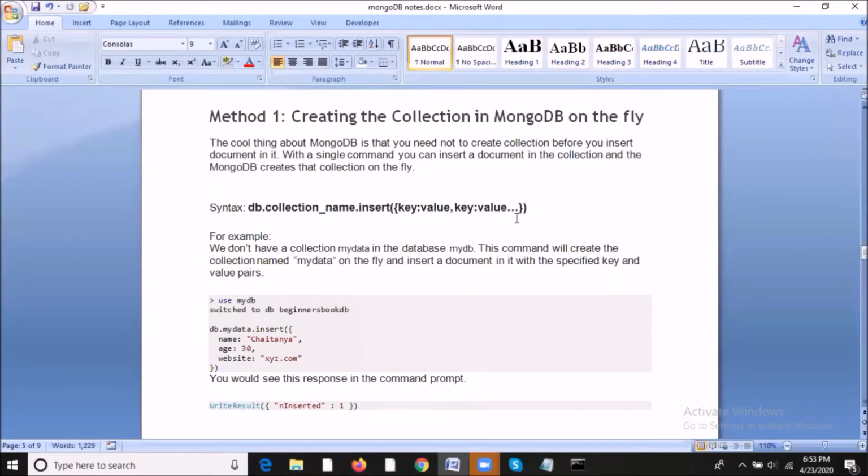Okay, so in this session, we are going to discuss how to create a collection and how to drop collections in MongoDB. There are two ways of creating a collection. The very first and the easiest way is this: db dot collection name dot insert, and inside the insert command, you will write various key value pairs, which are nothing but documents.